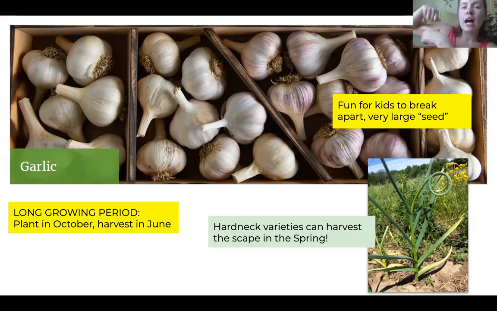And you can just pull it up, and pulling it out or snipping it off redirects the energy down to the root and the bulb to finish growing to completion. And you can actually eat that scape and chop it up thinly, and use it like you would garlic. It's got a really strong garlic flavor. A lot of people make pesto with it. Really yummy.